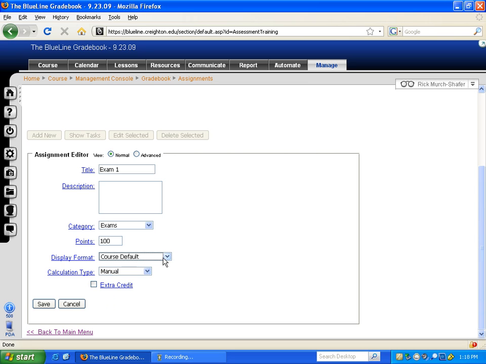Display format, course default. I always recommend leave it on course default. And the reason why is, here are your other options. You can do % with the letter grade, score %, score letter grade, or each of those individually. Let's say right now we create 20 assignments and we set them all to be score %. And then 2 weeks from now we change our mind. We'd rather have score and the letter grade. We'd have to come change it on all 20 assignments.